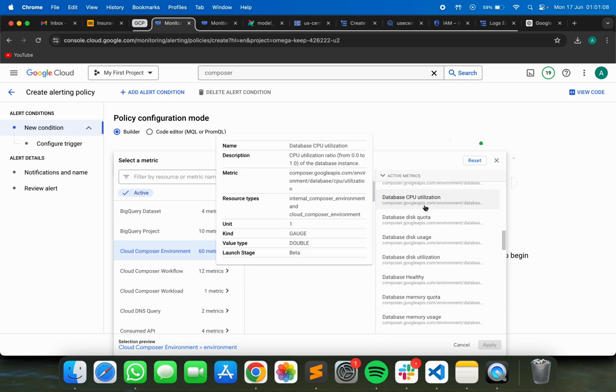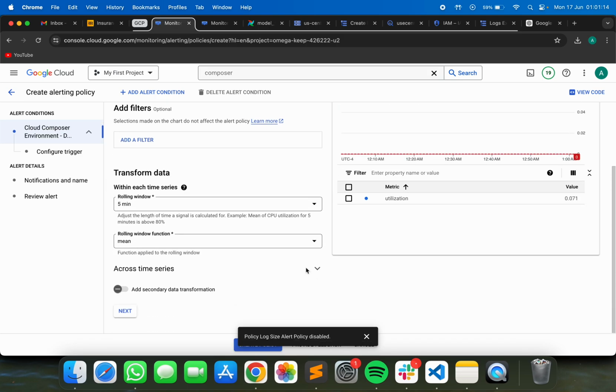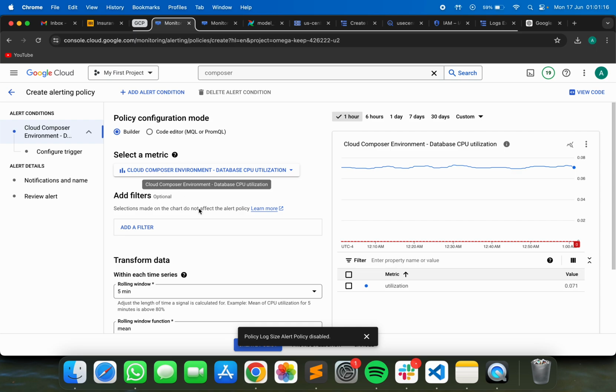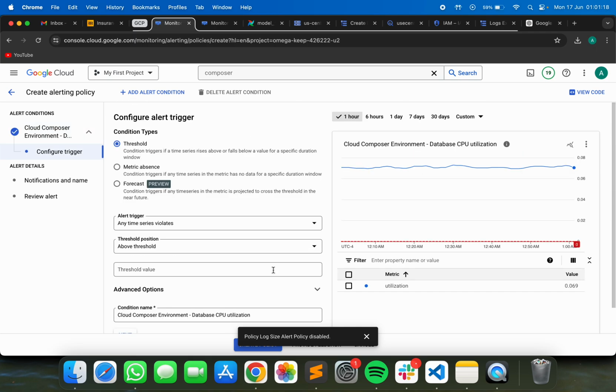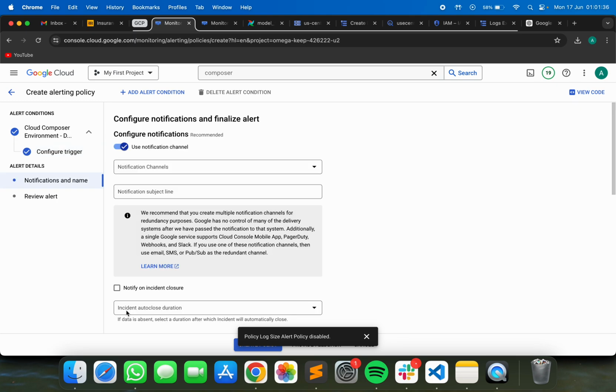So let's try the database CPU utilization here. Right now, okay, I would go to next. This is the threshold value. This is my current utilization. It's 0.08. It's less. So if it is above 10%, then trigger an email. We'll say make an alert like that.